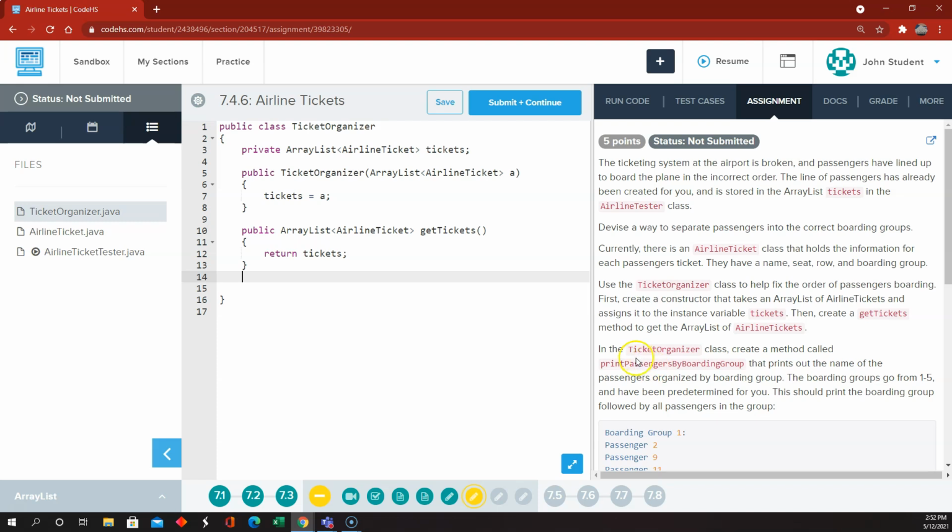And then in the ticket organizer class, we're going to create something called printPassengersByBoardingGroup. So public, I think this is going to be public void. We're not returning anything because we're actually printing passengers by boarding group.